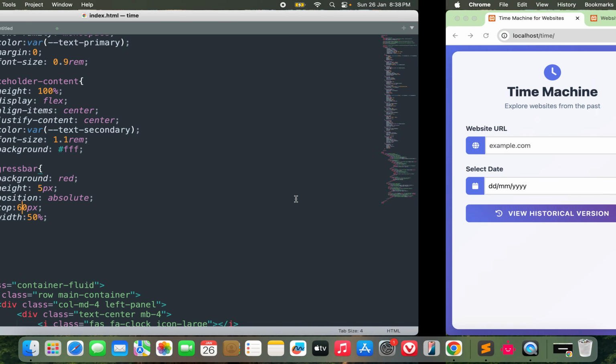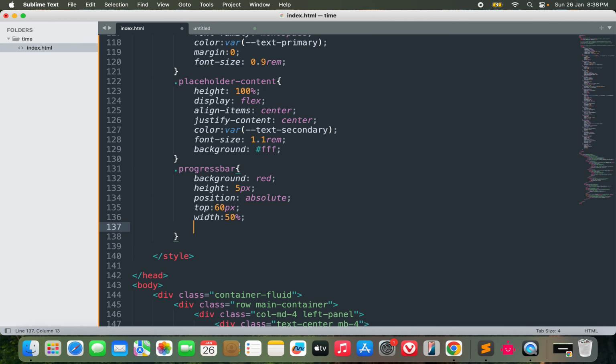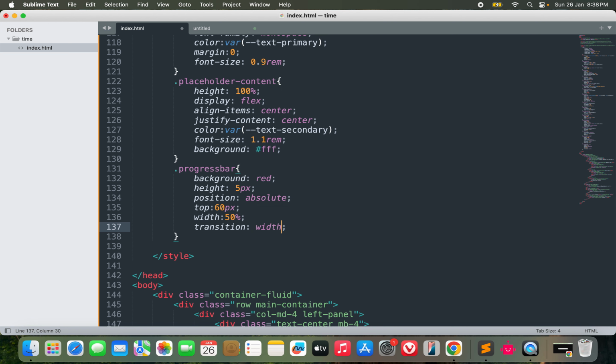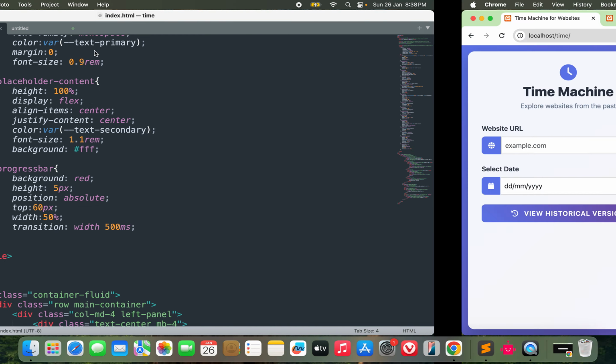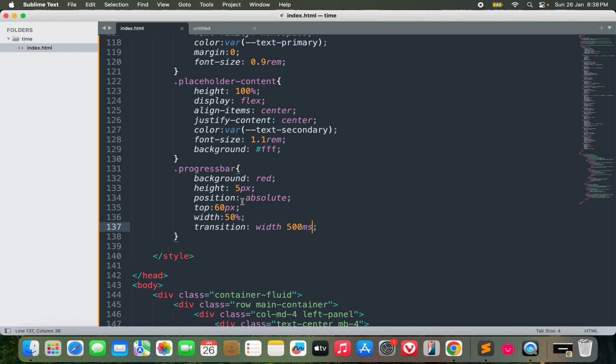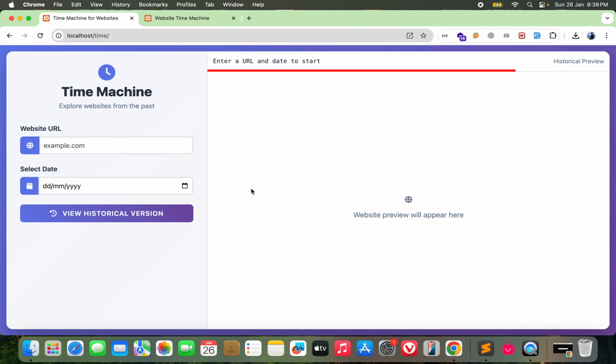We'll animate it also. Because we need animation, I'll add transition here. Transition with width and 500 milliseconds. Okay, we are ready with the design as well, right?